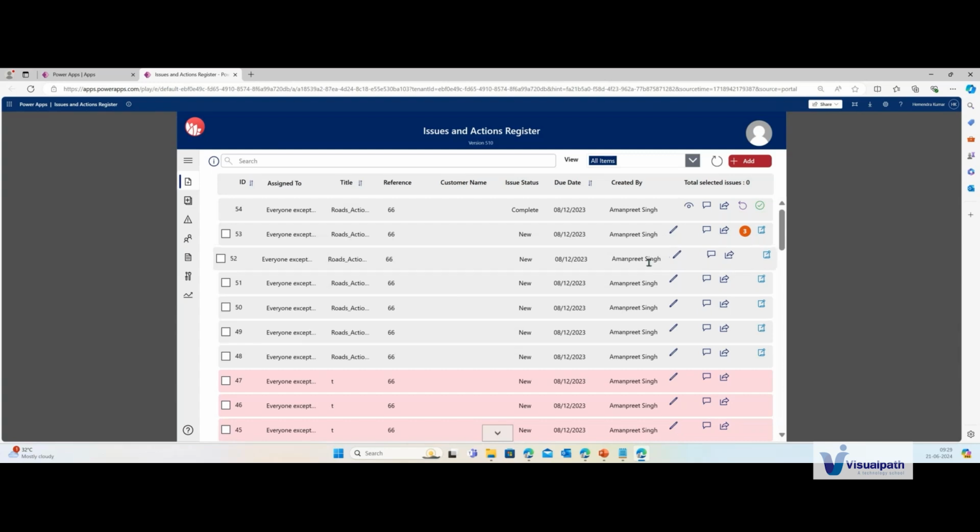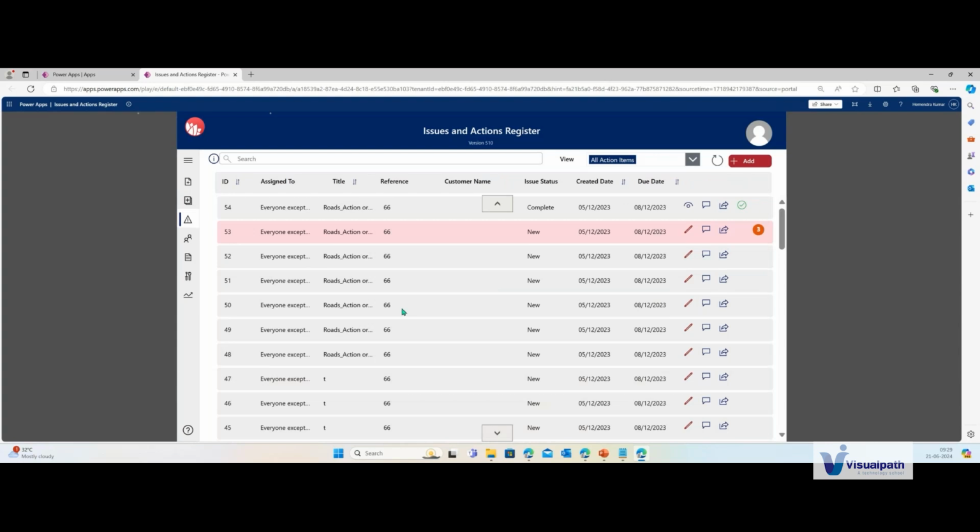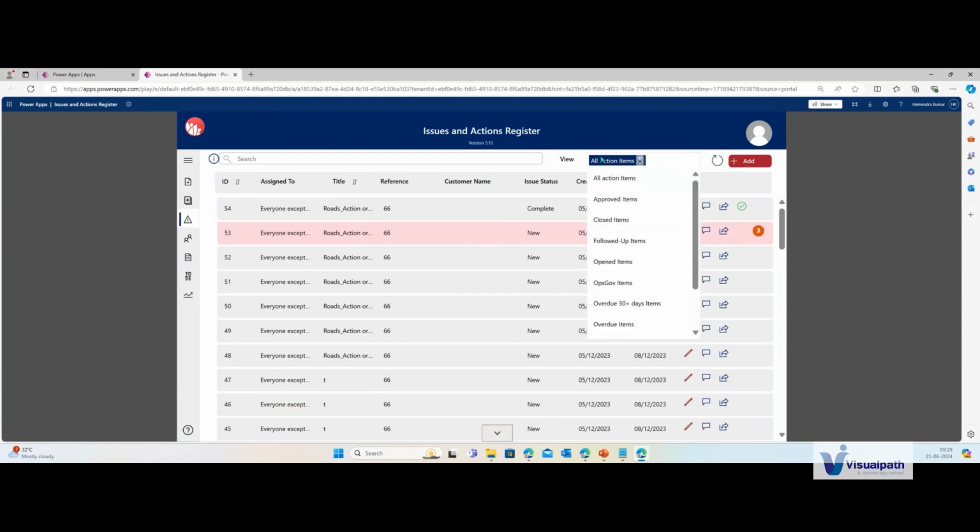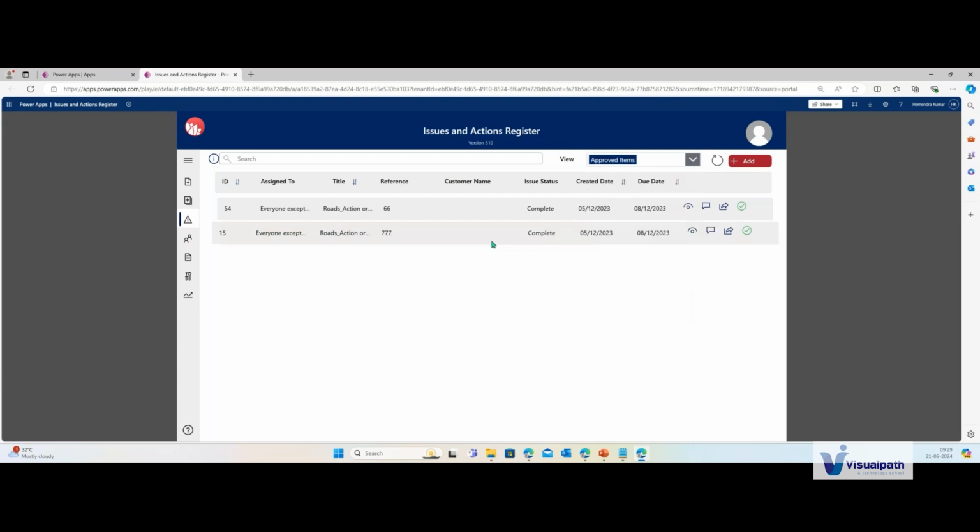When they log in, they will be able to see all the assigned things, all action items. They have to take action on all these items. There are all completed items, all approved items, so they have different categories. They can filter the data, sort data, search for data and everything.